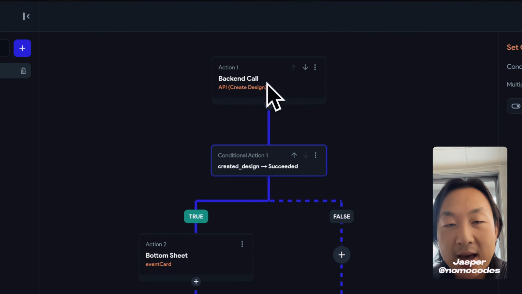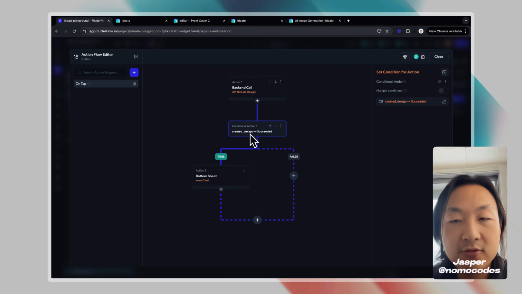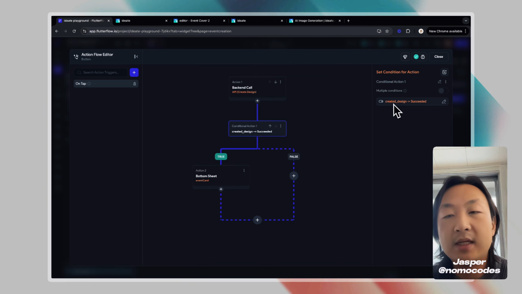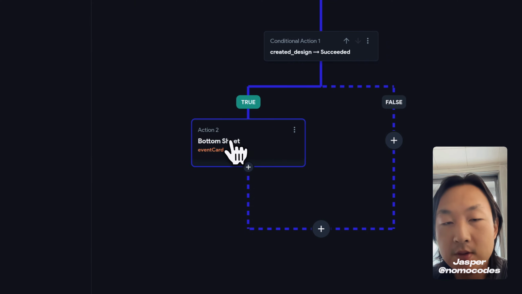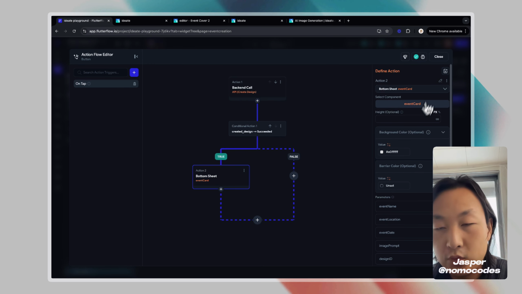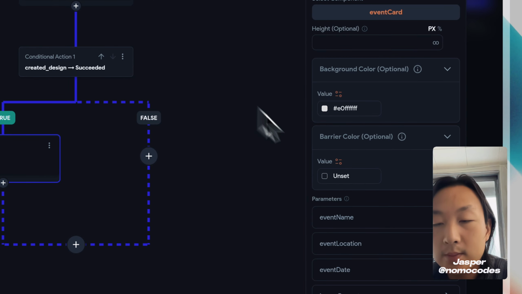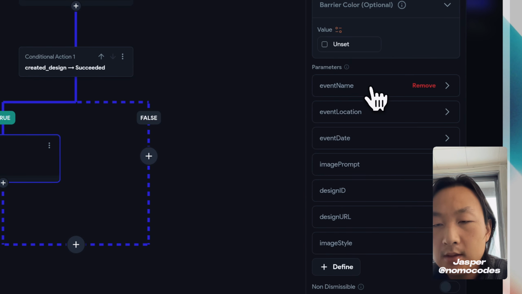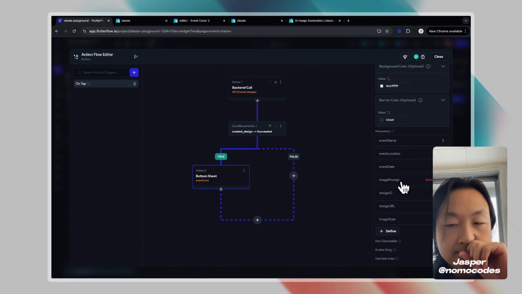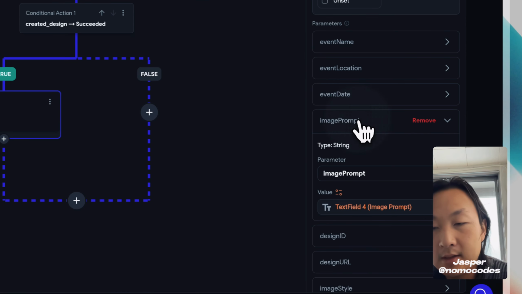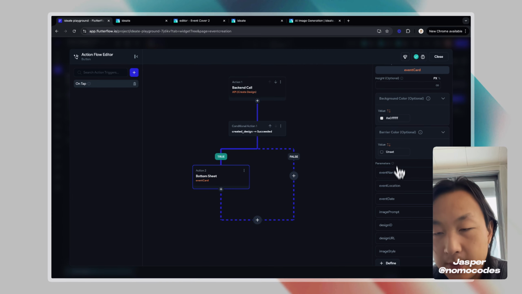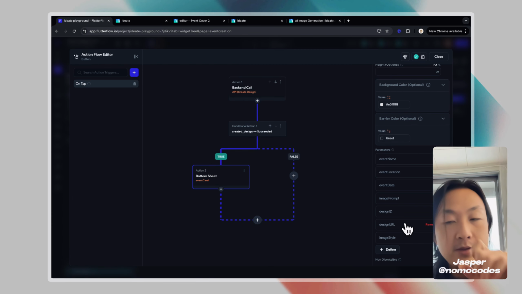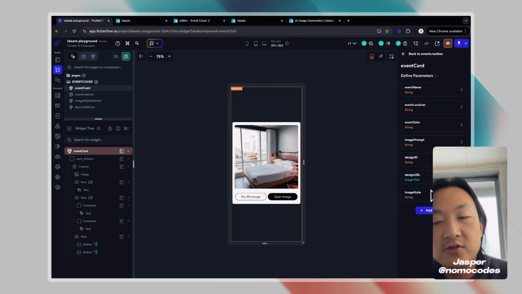The next one is, if you add the API call, this condition is automatically added for you. Generally it would just be if created design is successful. What we want to do is open up our event card, which is where we display the design to our users. I basically passed everything in, but all you need to actually pass in are these parameters that we just passed in. You will have to click on define and come to the event card to define all of them first before you can pass them in. That's exactly what I did; I set up all the parameters that can be used.